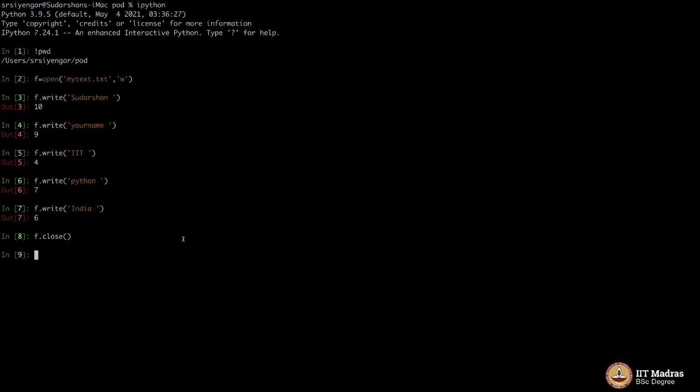So let's dissect it for a minute. What is this line? This line is simply you're creating a file, you're opening it in what is called the writable mode. That's what w represents. With some time you will realize what this w is doing there. Assign this entire story to the variable f, and then I say use f and write the word Sudarshan to it. Use f and write your name to it. Use f and write IIT to it.